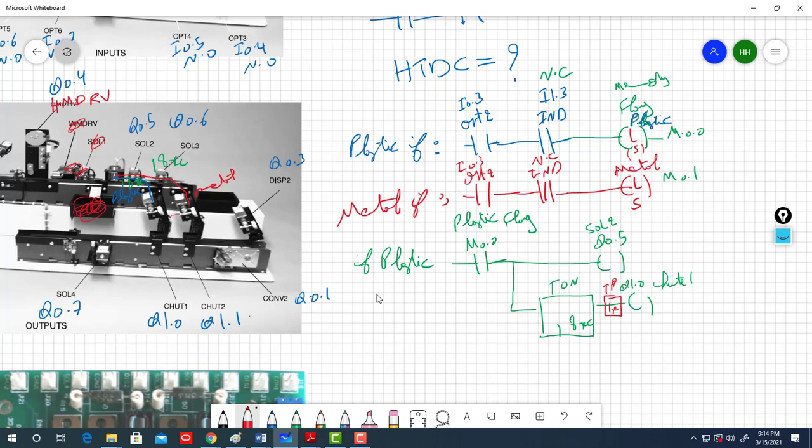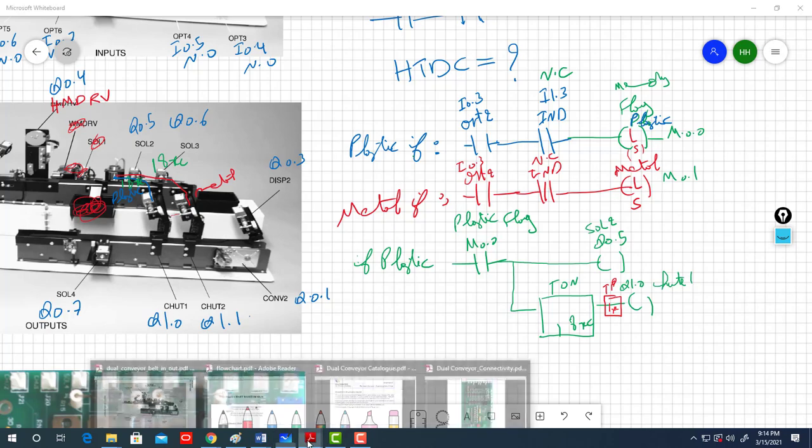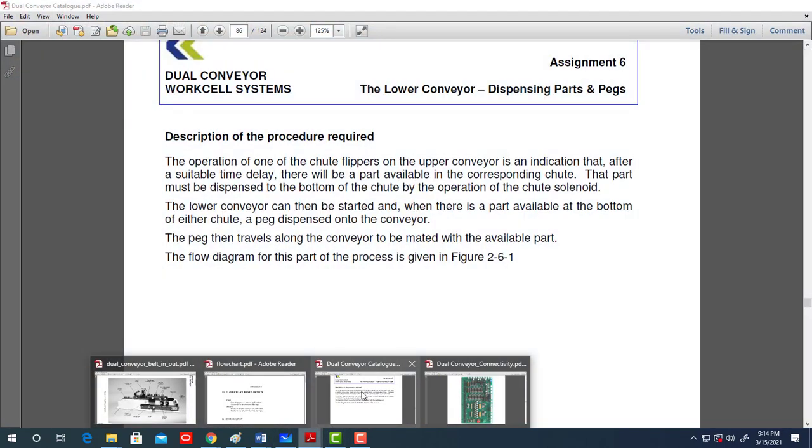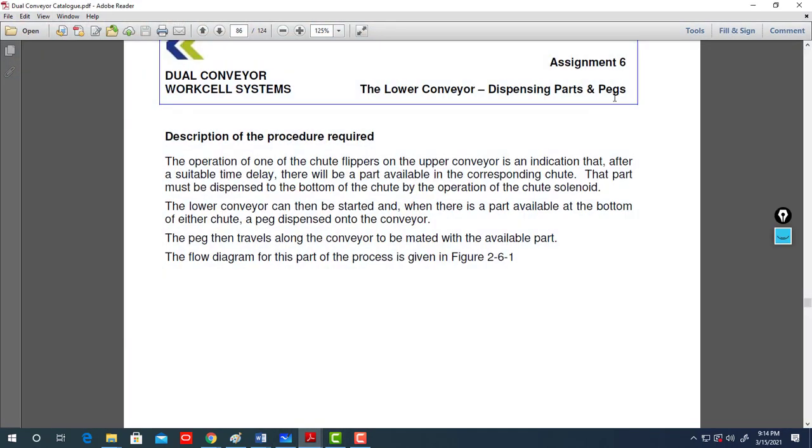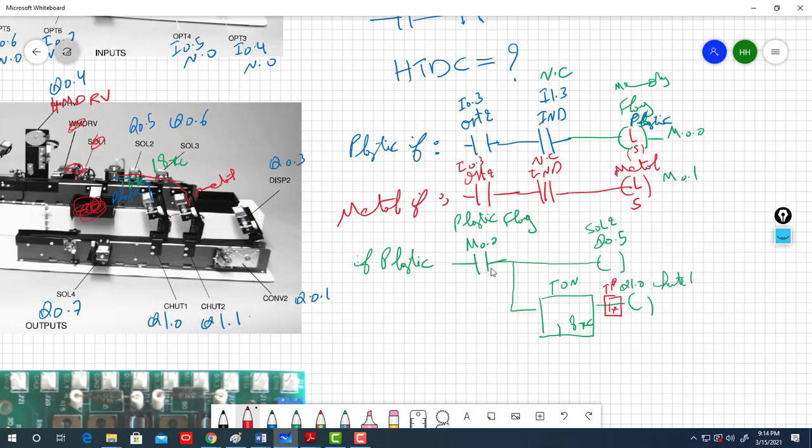Okay, so that's basically assignment 6. Assignment 6, that's what you are asked to do. Then dispensing parts and pegs. So now I dispensed the parts. Did I dispense the parts here? Yes, when you open, after some time, chute 1 and chute 2, you are dispensing the part, so your part now is here.